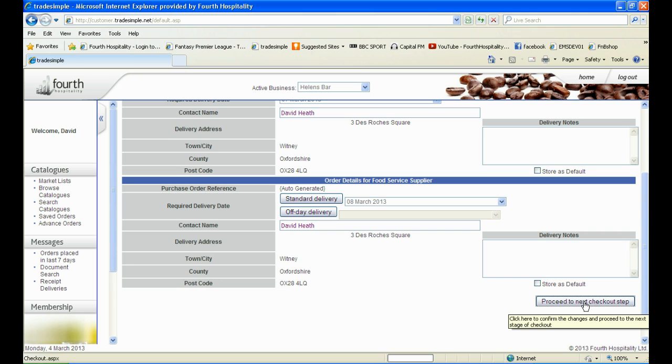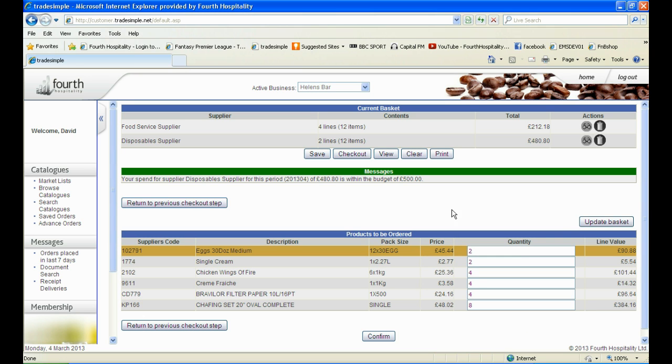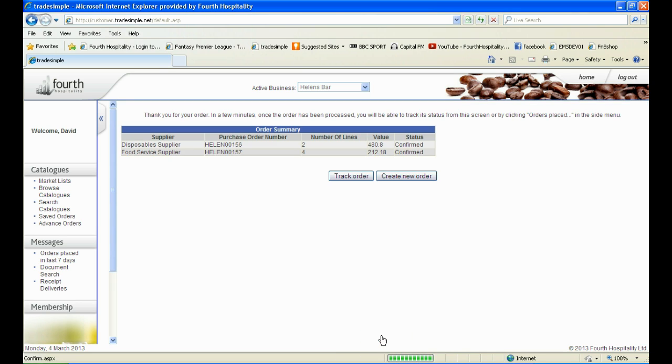If there are any budgets set up, then you may see some notifications at this point. This is your last chance to amend any quantities before the order is sent. If everything is correct, then click on Confirm at the bottom. The system will now display an order summary showing both orders have been sent to the supplier.